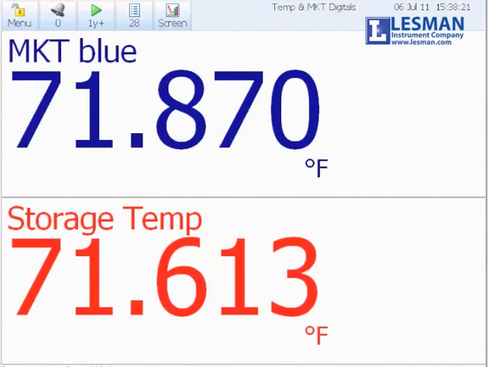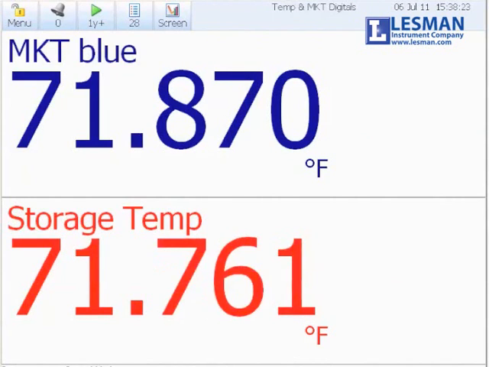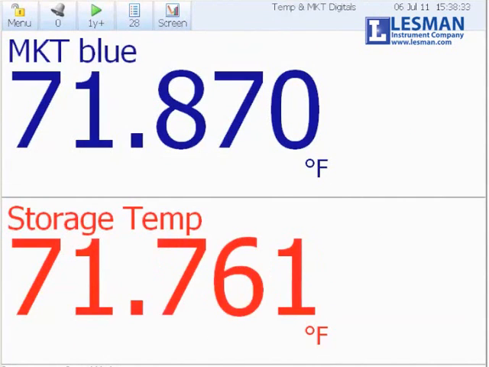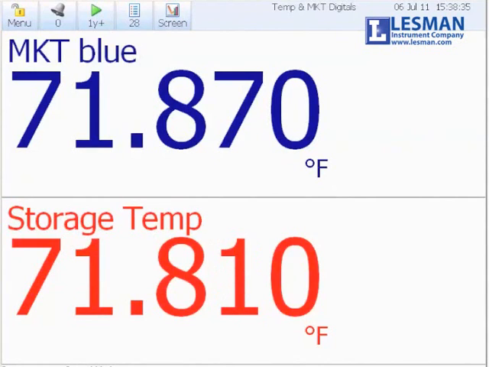So our mission today is to change the first one, the blue one, to read out to one decimal, or one digit beyond the decimal point, and to change the red one so it reads out to two digits to the right of the decimal point.